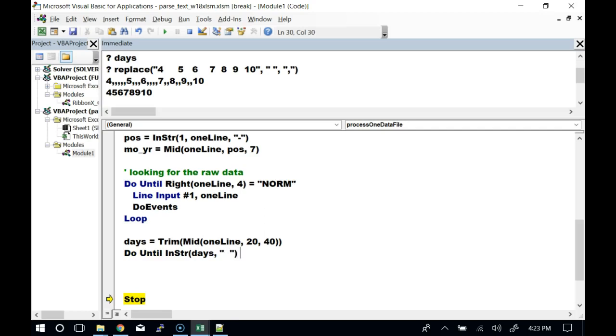Do until InString equals, what does InString return if it's not there? InString returns the position where it finds this string inside of this string. Whoops, this has to start at 1. What does it return if it's not there? 0. So we're going to do until it returns 0. That means it's not there. And so inside, we're just going to say days equals Replace.